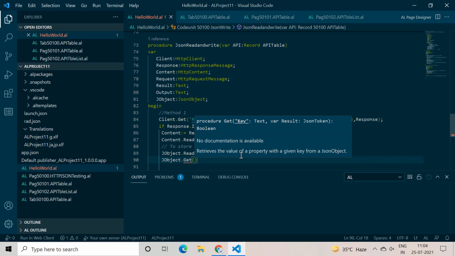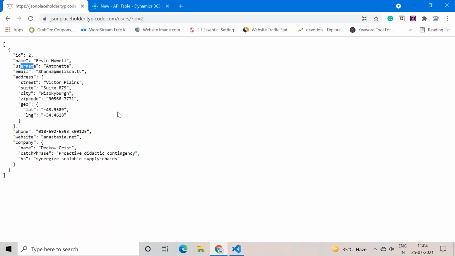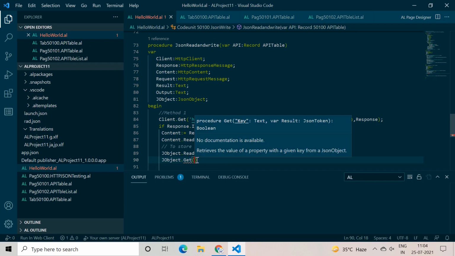And when you press Ctrl Shift space, you will find that it takes two parameters. The first parameter is the key. Key stands for the field name which is available in the JSON object, whatever it is, ID, name, username. So you have to pass the complete field name into this key parameter. And the second thing is that the result of that particular property will get stored in the JSON token data type. As you can see, the definition is that it retrieves the value of the property with the given key from a JSON object.